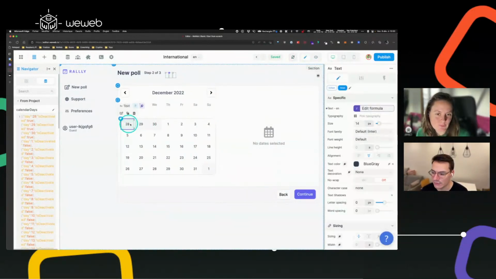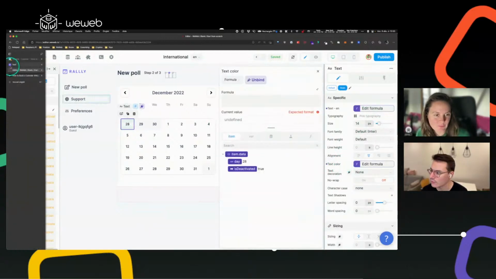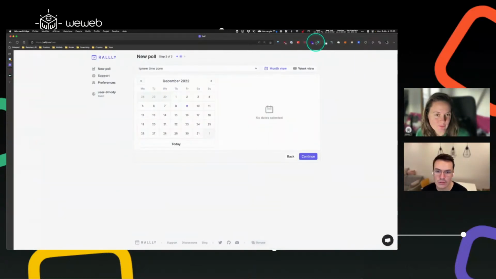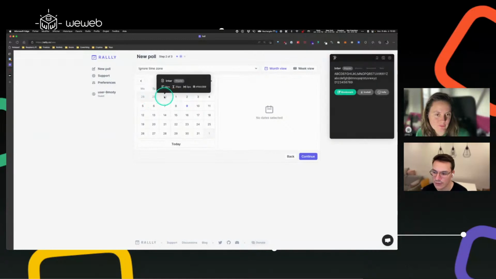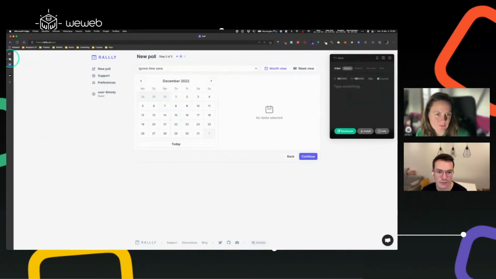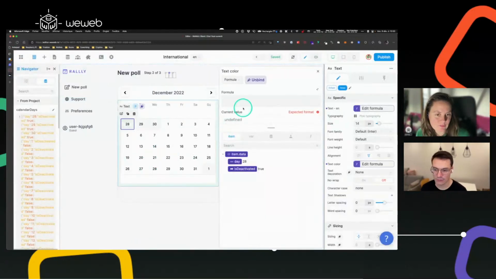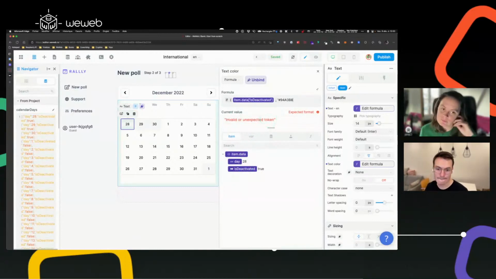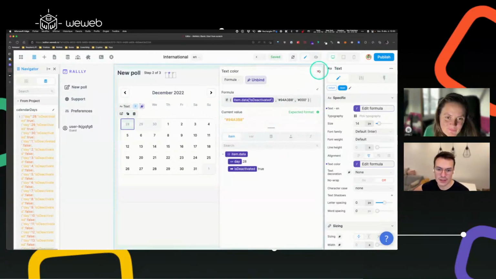And I will do the same for the text color, because here it's kind of a gray too: 94 A3 B8. So if deactivated, otherwise here it's black. And that's it.